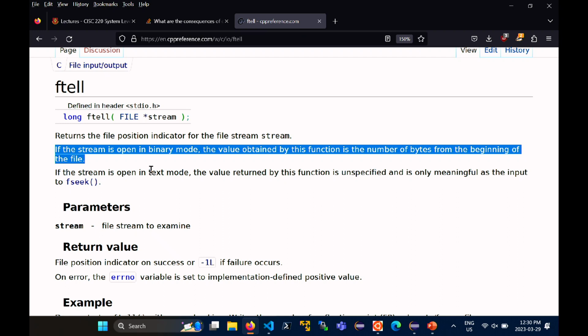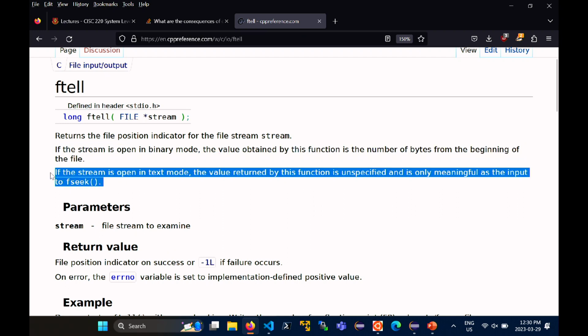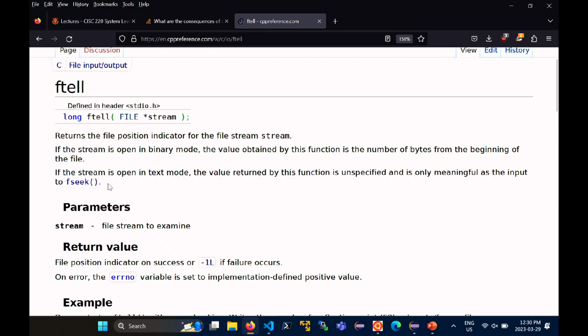So in the last lecture I said ftell basically gives you an index into the file, right? But the documentation goes on and says if the stream is opened in text mode, the value returned by this function is unspecified, only meaningful as the input to fseek. And so in Linux, you can ignore that second line.